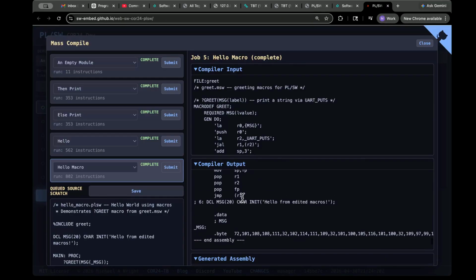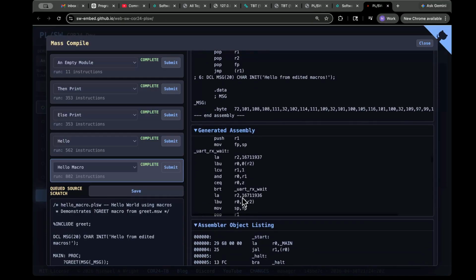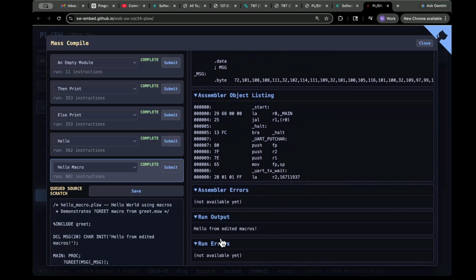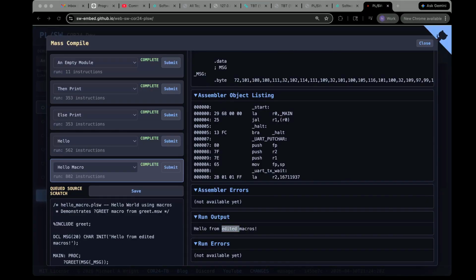Scroll down on Job 5 to the run output. The greeting reads, hello from edited macros. Your edit flowed through the queue, just like Mass Compile on AQ in the 80s.